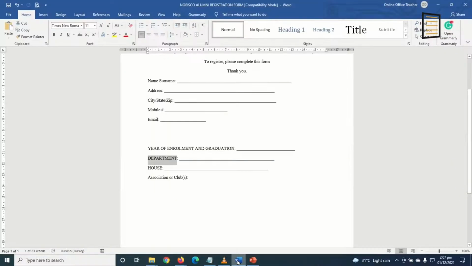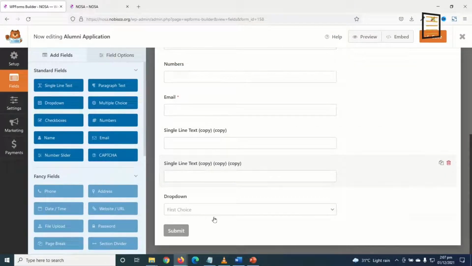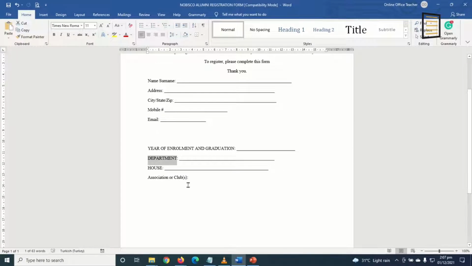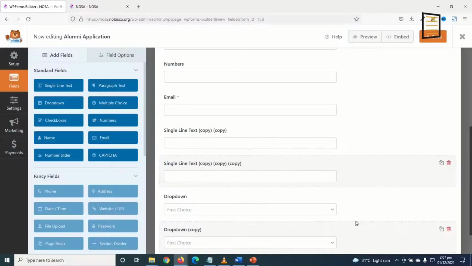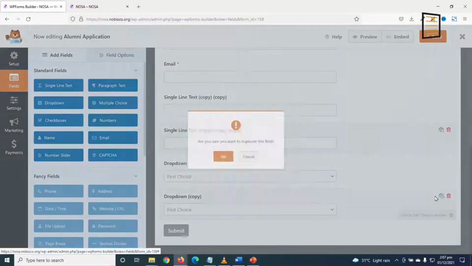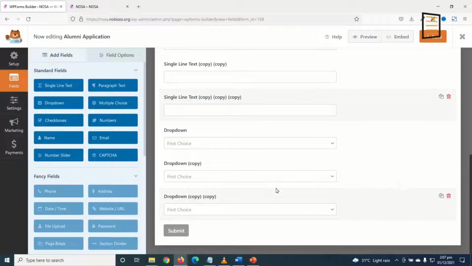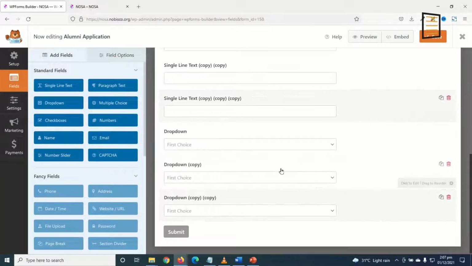I refer back to my form. Next is house and followed by association or clubs. With the last two fields, I can use drop down for all of them since they have limited number of houses and associations. So I'll just go ahead and duplicate this. Okay. Then duplicate it once more. Okay. Now I have all my fields I want to use on my form.